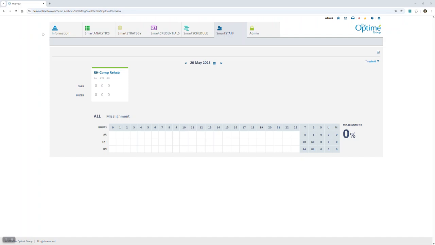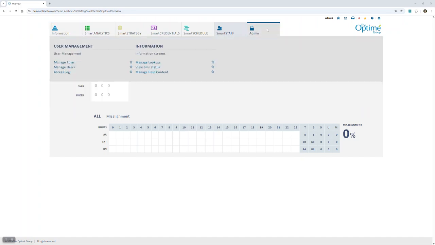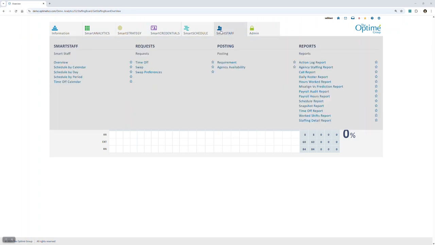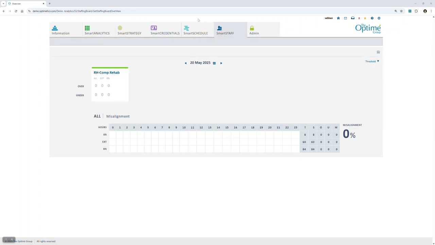Again, in the user management aspect, which is in the admin module, manage users, manage roles, we can customize all that pretty quickly for different types of employees, specific employees, and so on. Today I will spend most of the time in credentials, schedule, and staff, and also in what the employee would see for their login. They have both the web application and a mobile app that they could use to do all the same functions.